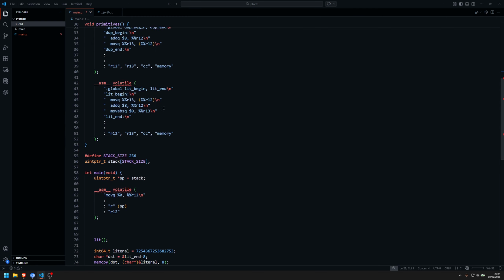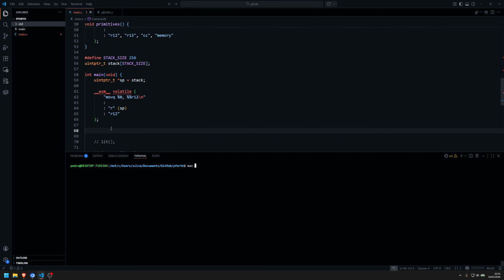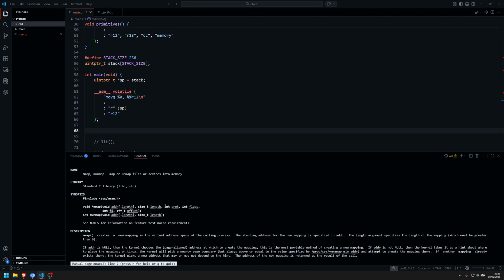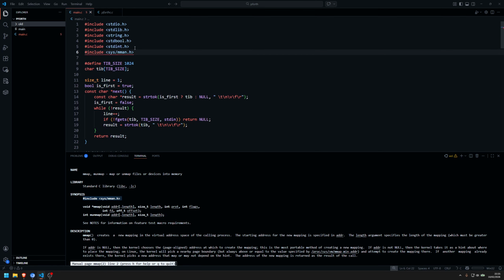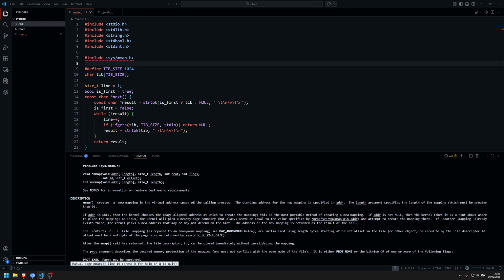Cool. So now let's comment this for now and do the following. We need to create a memory region for the code. For that we need to use mmap, because there is none of that in the standard lib. And mmap is inside sys/mman. Okay, let's do that. I need to initialize VS Code from within the WSL, but whatever.